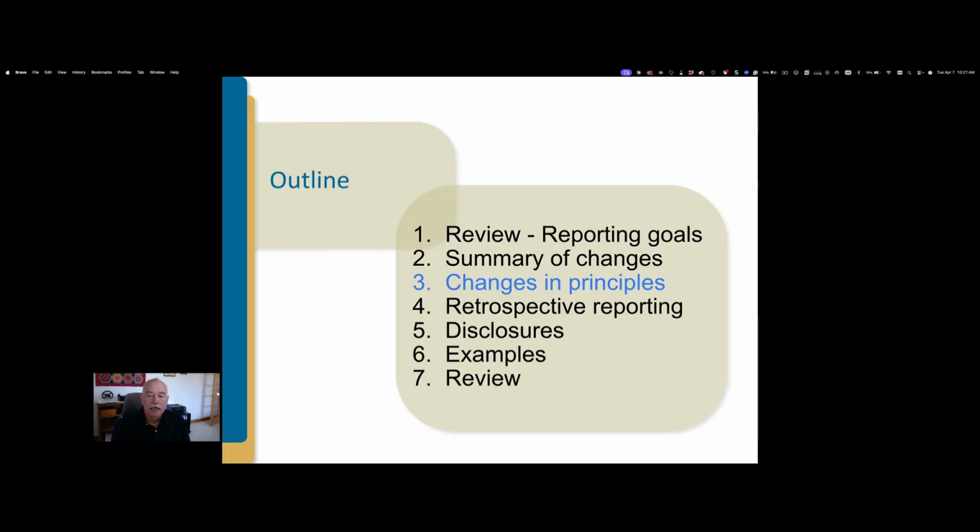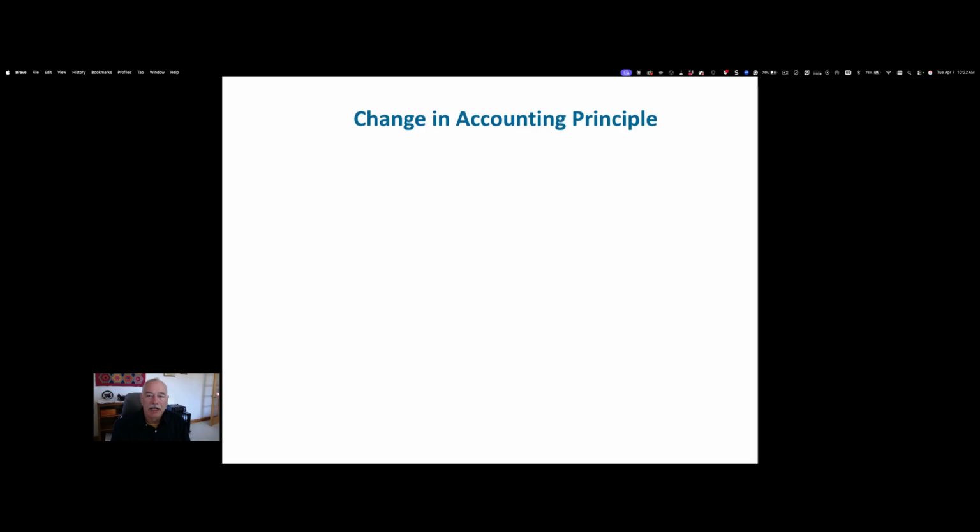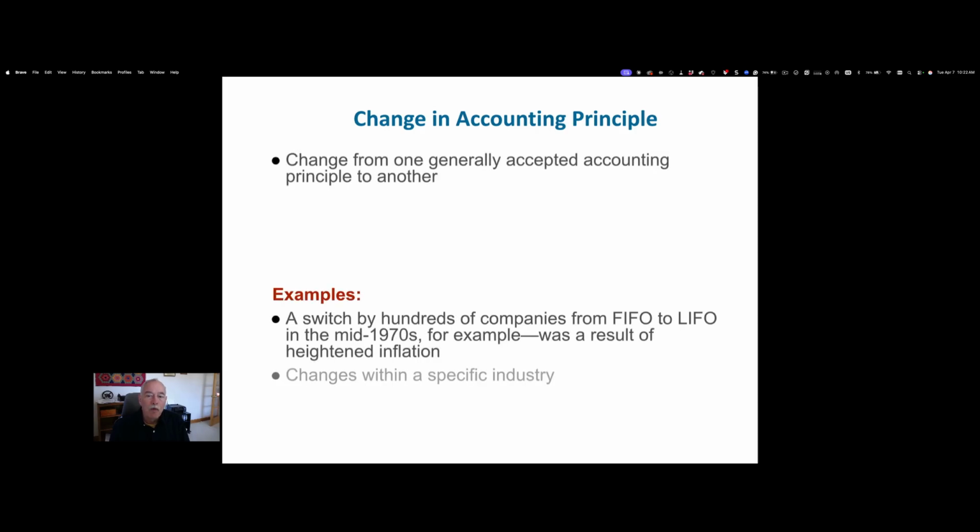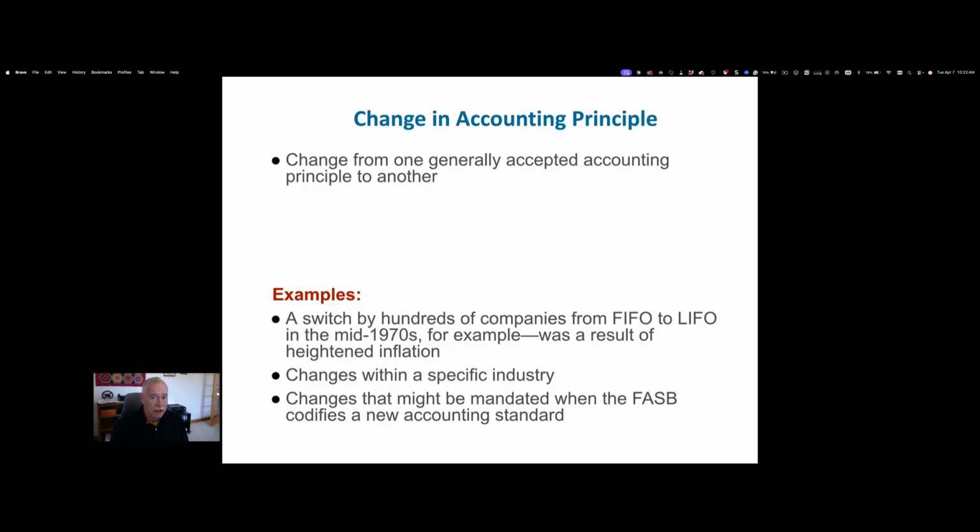Okay, next let's take a look at changes in accounting principles. A change from one generally accepted accounting principle to another. Often this can be done voluntarily. If, for example, we want to change from LIFO to FIFO, or from successful efforts to full cost for depletion, or something else where both are acceptable.